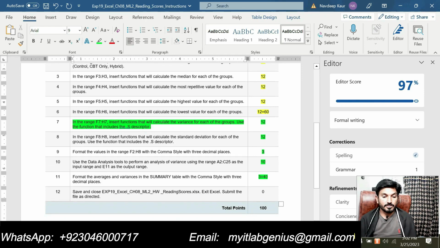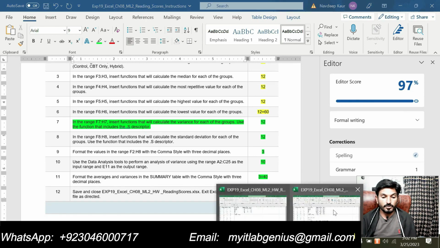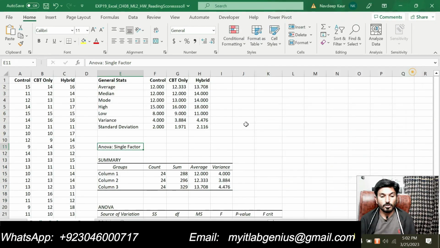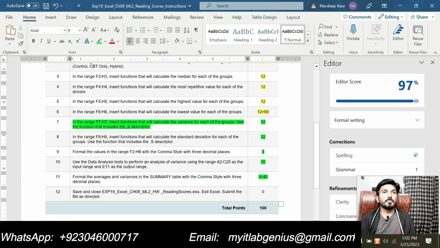So in step number 7, we are supposed to show the variance for this one. So I have calculated the variance. You can see the value for the variance here. So variance for the control will be 4. Variance for the CPT only, that is column B, will be 3.884, and then variance for the hybrid column, that is column C, will be 4.47. So this is all about step number 7. I have shown you this step.